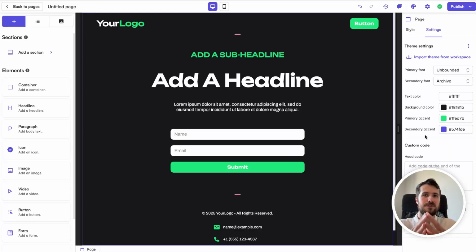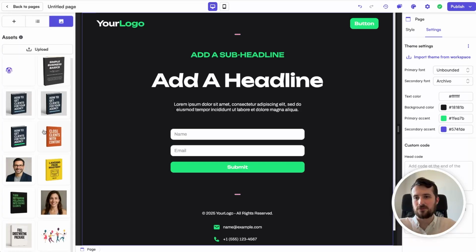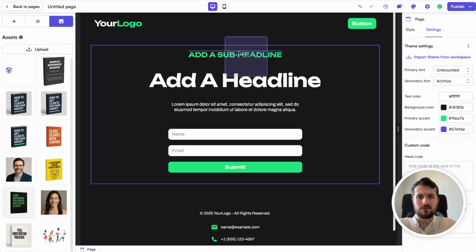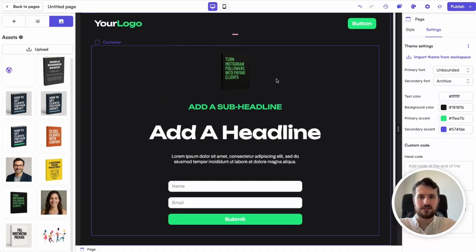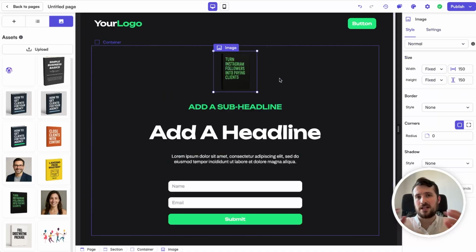Next, let's figure out how to position this lead magnet. In this case, I'm going to be using an ebook. I've created a mock-up for the ebook using ChatGPT. It looks like this: turn Instagram followers into paying clients. I just asked ChatGPT to generate me an ebook mockup that says this, and it created it. Then I asked it to make the text green.